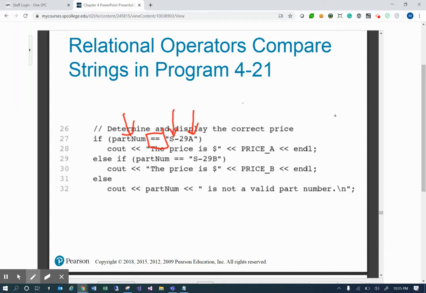If whatever the user enters is lowercase, this is not equal. Keep that in mind.